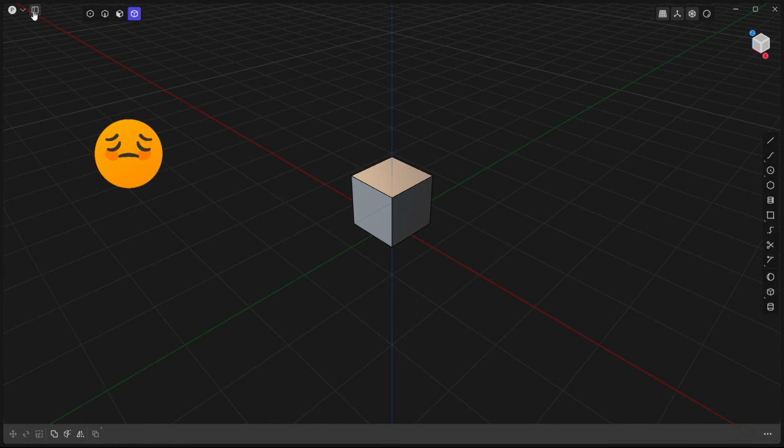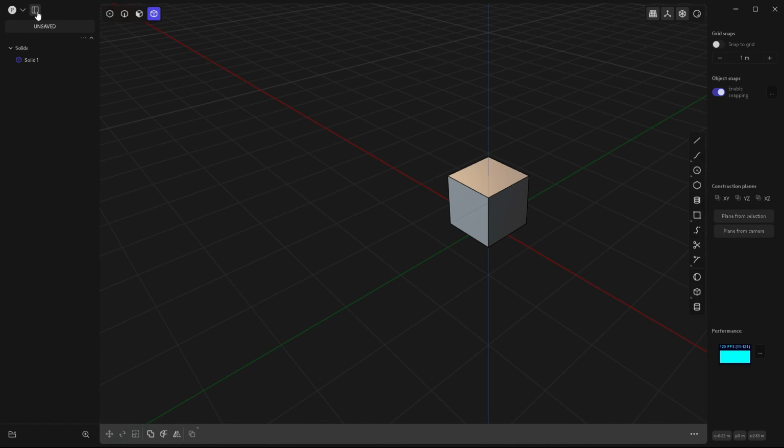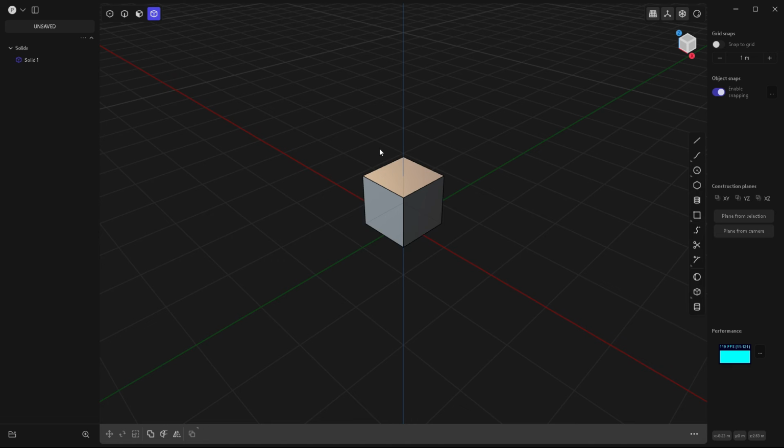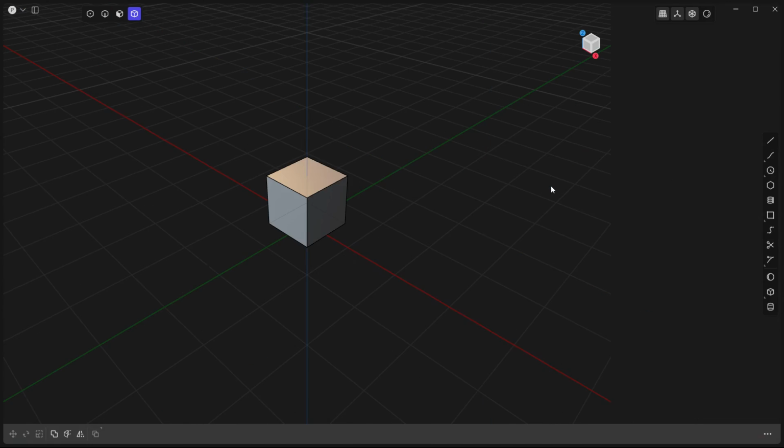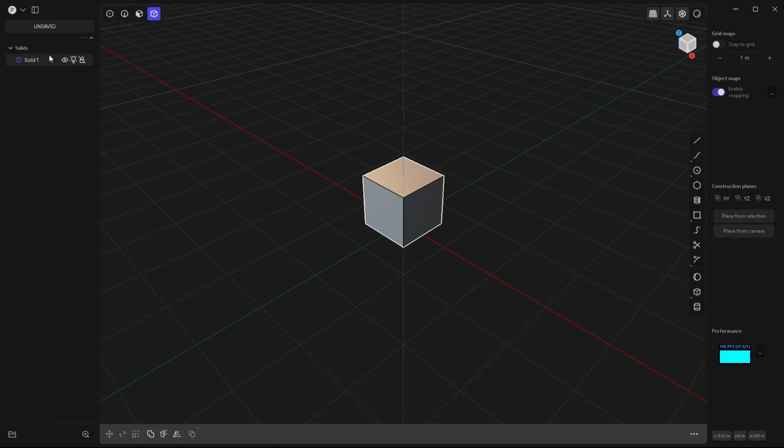Right next to the P menu, there's an icon that allows you to maximize the viewport space and make the most out of your screen. Alternatively, you can press Ctrl+B to achieve the same effect. Underneath that, there's a useful button that indicates whether the scene is saved or not.